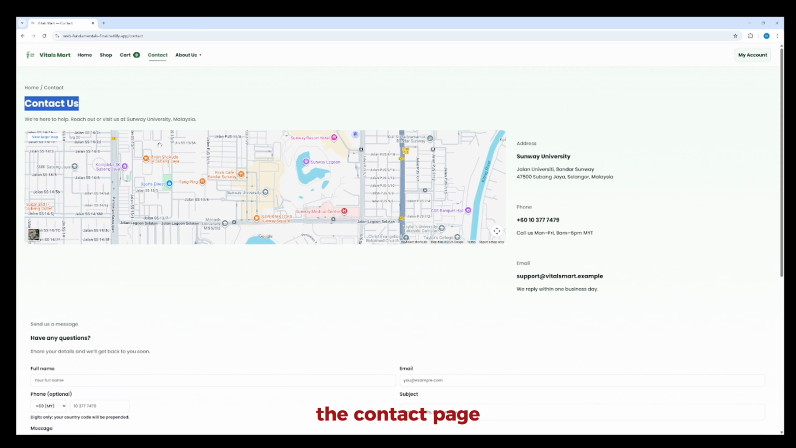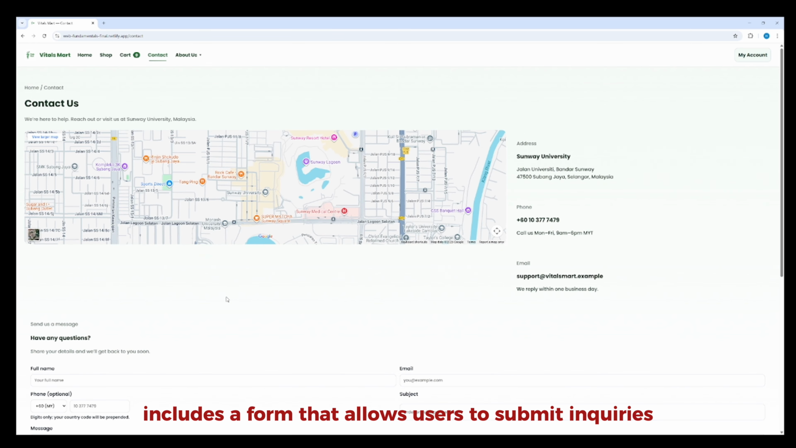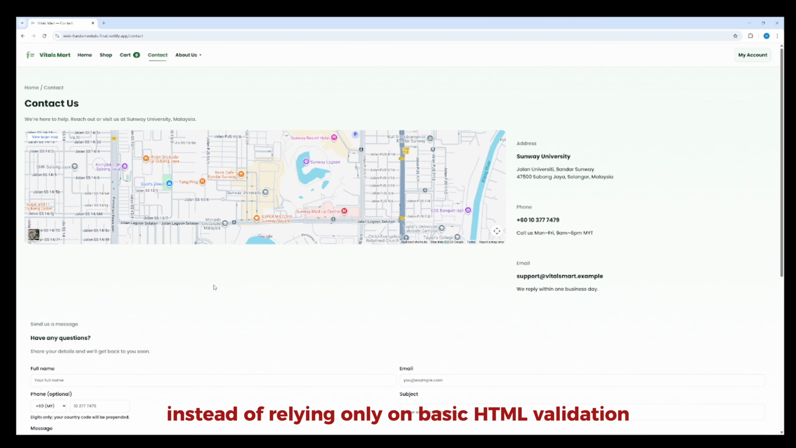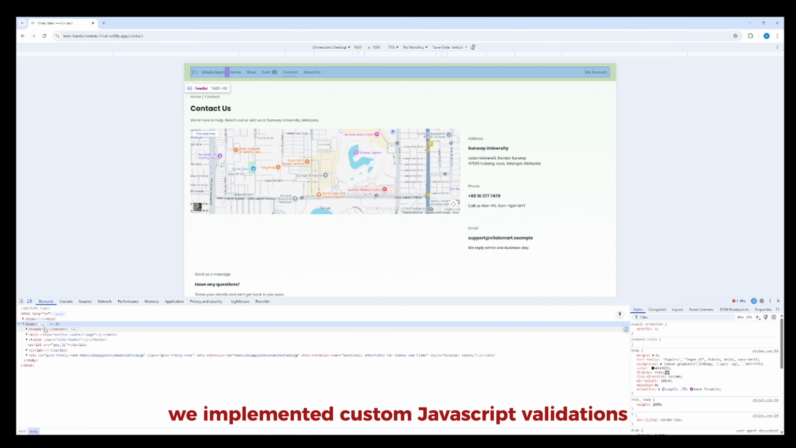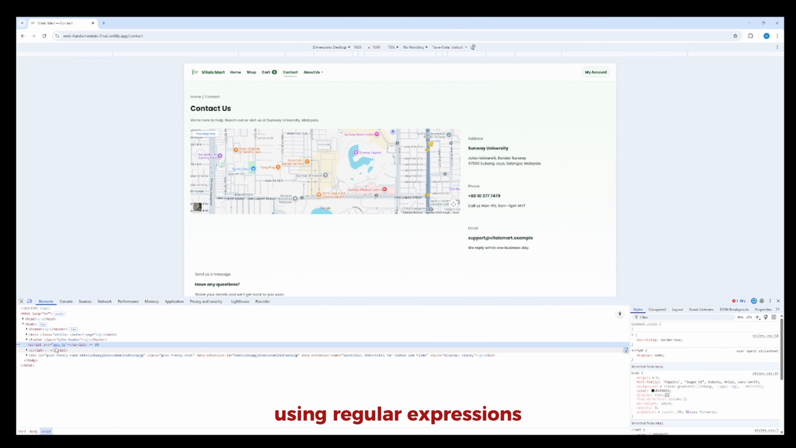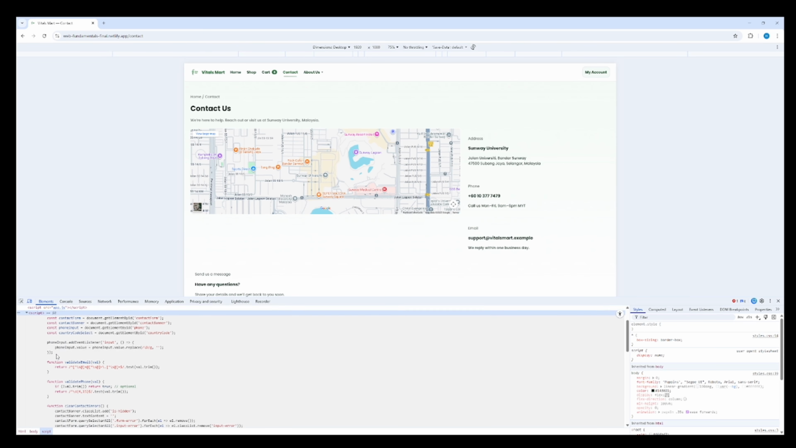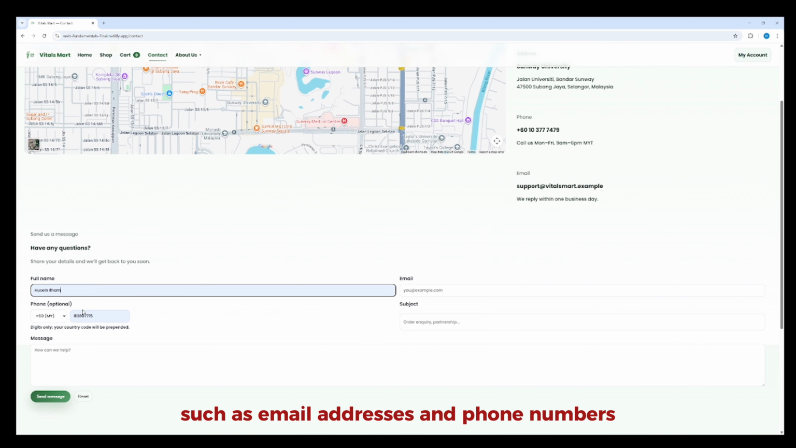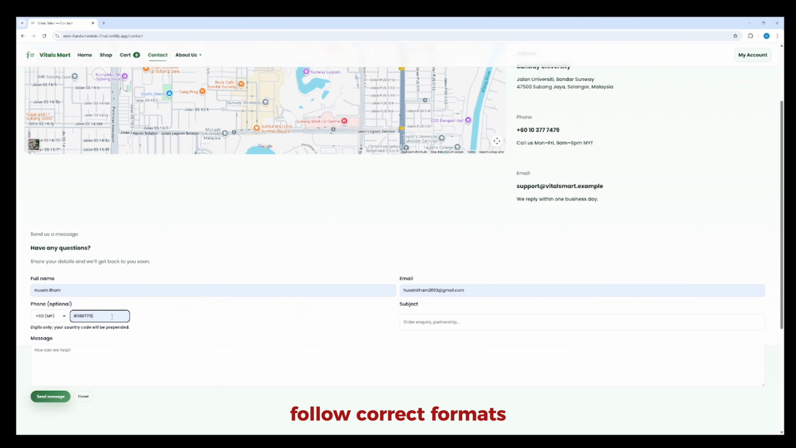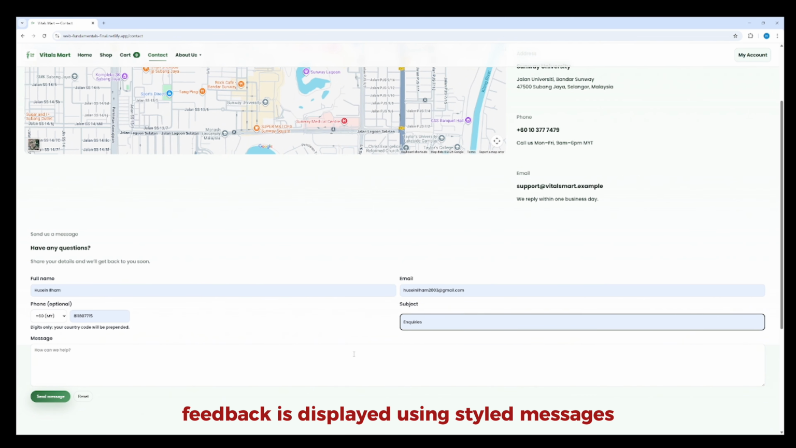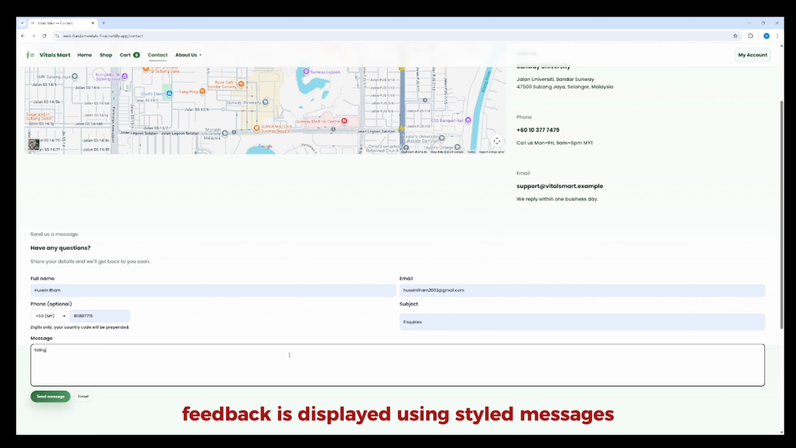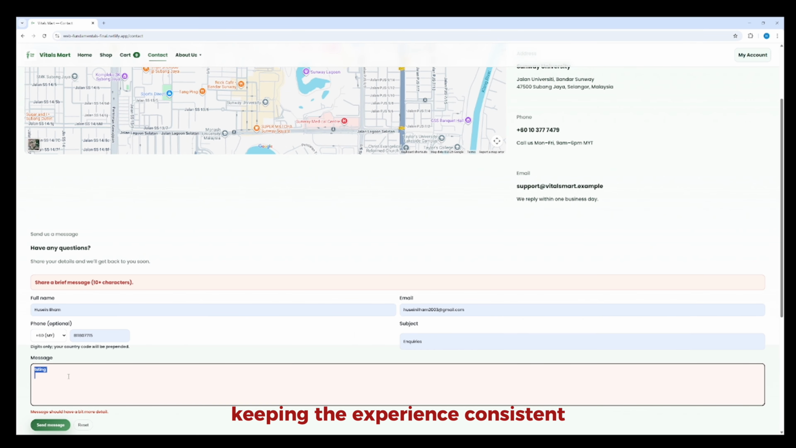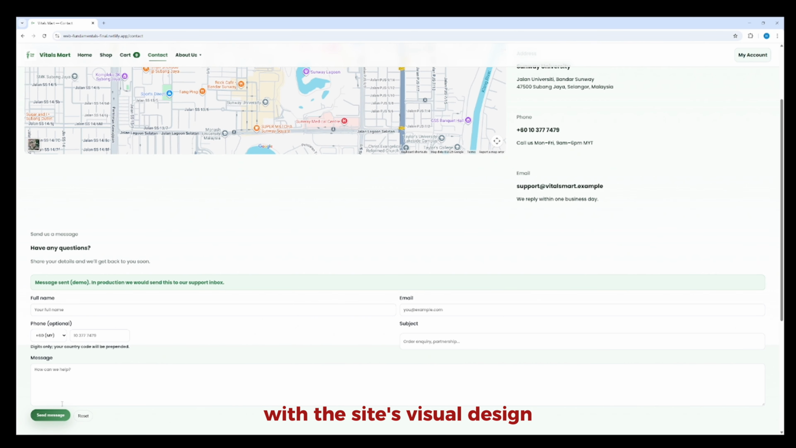The contact page includes a form that allows users to submit inquiries. Instead of relying only on basic HTML validation, we implemented custom JavaScript validations using regular expressions. This ensures that inputs such as email addresses and phone numbers follow correct formats. Feedback is displayed using styled messages directly on the page rather than default browser alerts, keeping the experience consistent with the site's visual design.